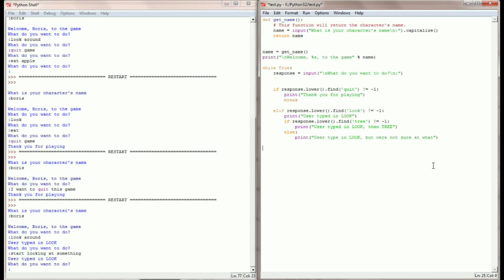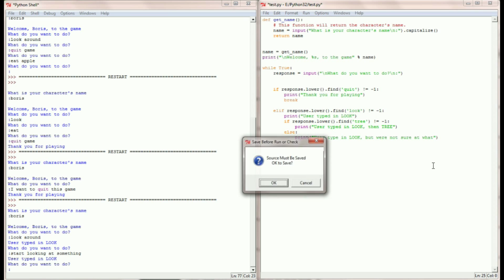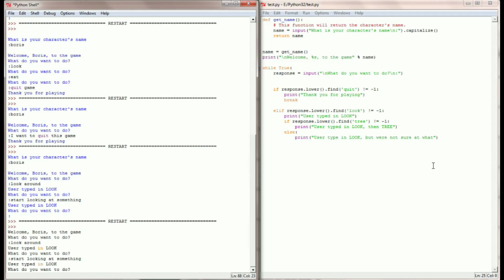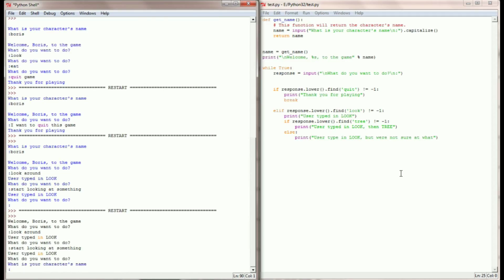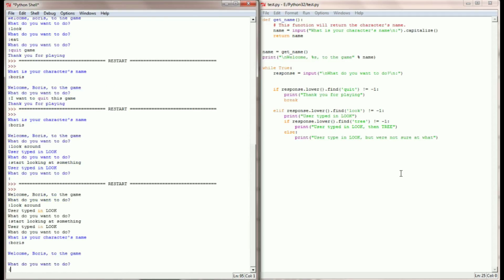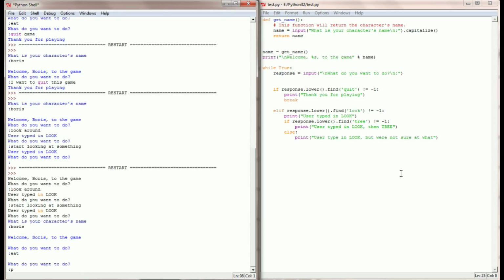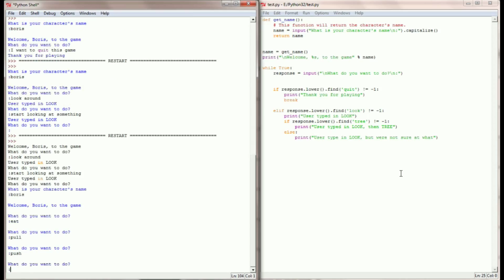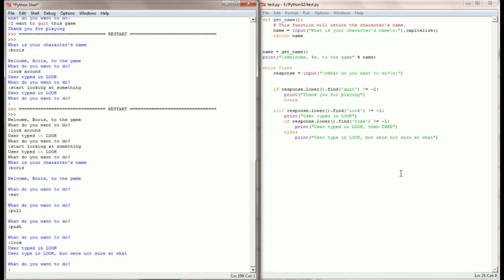So let's test the code as it stands now and see how our look command is coming along. So we type in the user's name. What do we want to do? Well, right now if I type in eat, pull, push, none of that has any sort of response. But if I type in look, I can see that the user typed in look, but we're not sure what they're looking at.